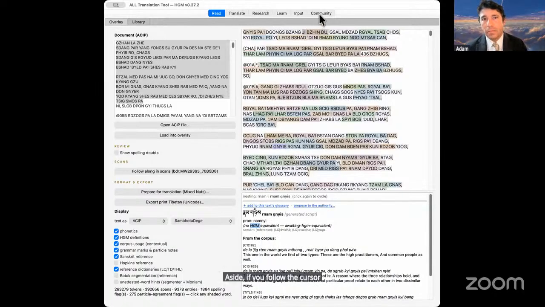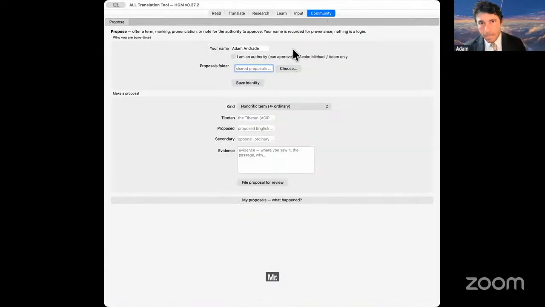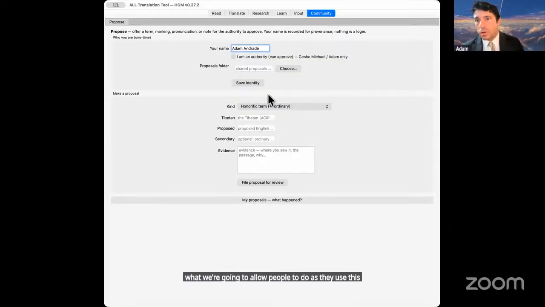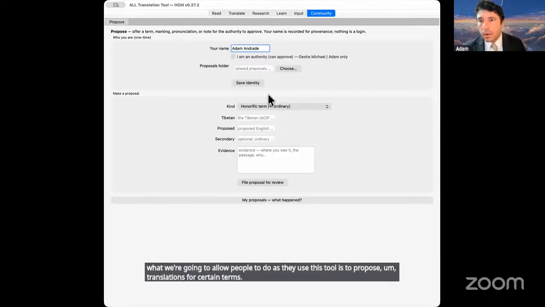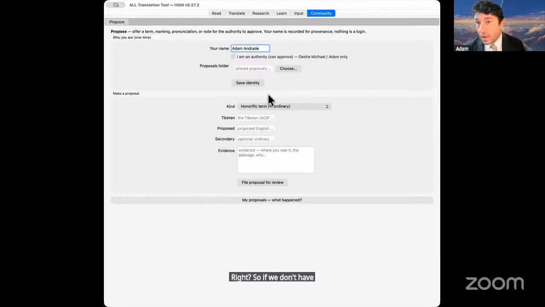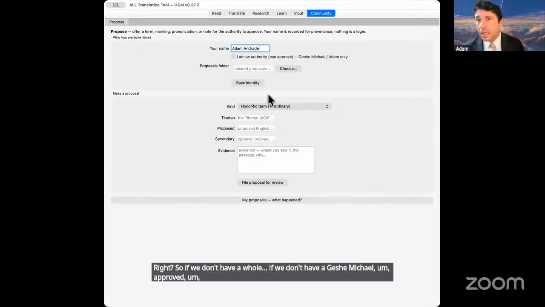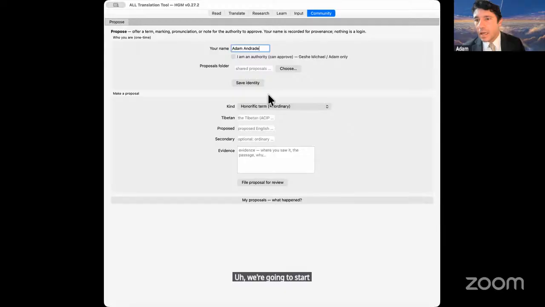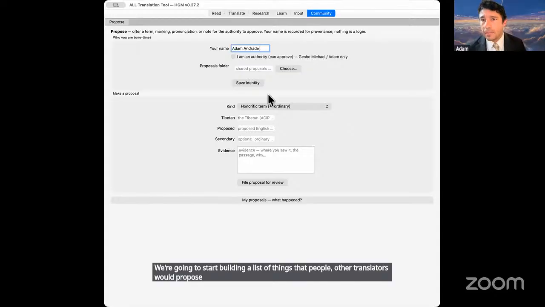If you follow the cursor up here to this community tab, this will take you here. And what we're going to allow people to do as they use this tool is to propose translations for certain terms, right? If we don't have a Geshe Michael approved translation for something, we're going to start building a list of things that other translators would propose that we add.